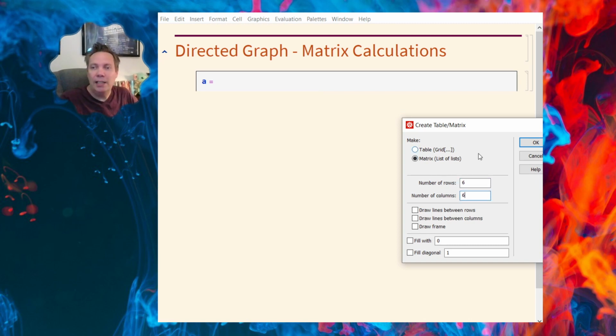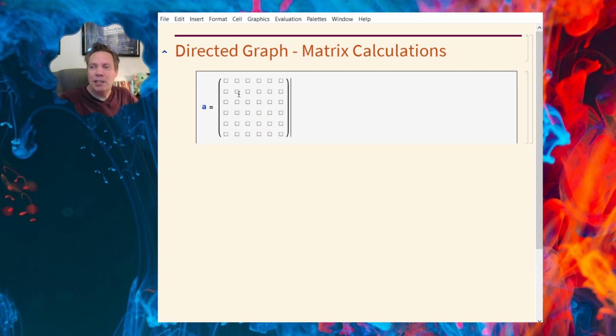For the example that I want to use, I want to look at a 6x6 matrix. Now, a lot of times our 6x6 matrix, we're going to be filling it in with zeros and ones, but for now, I'm going to leave these two options blank down here. I'm going to hit OK, and a 6x6 grid appears.